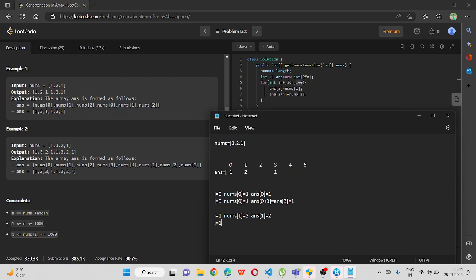For i index 1 only, what is our nums value? nums index i won't change here, so with i equal to 1, the first position value is 2. But here our ans array index value is changed. i plus n means i is equal to 1 and n means 3, right? So now at ans fourth index the value should be 2.